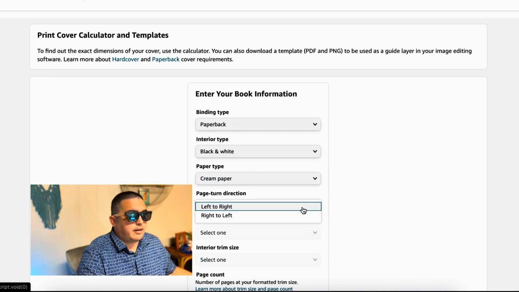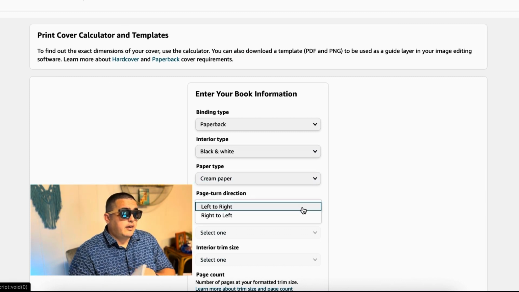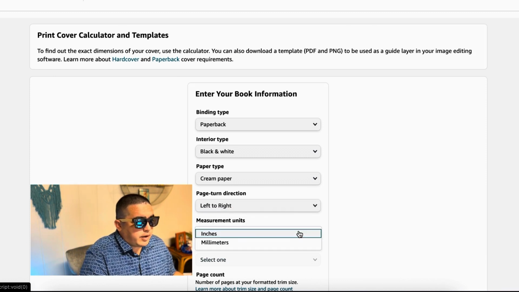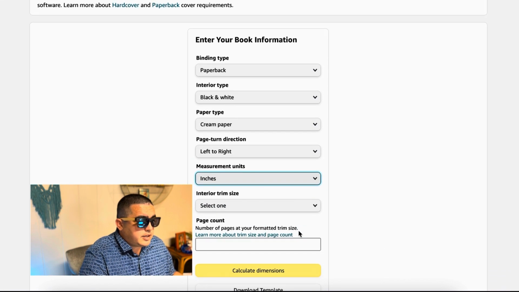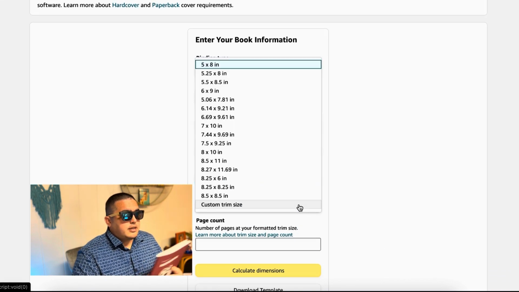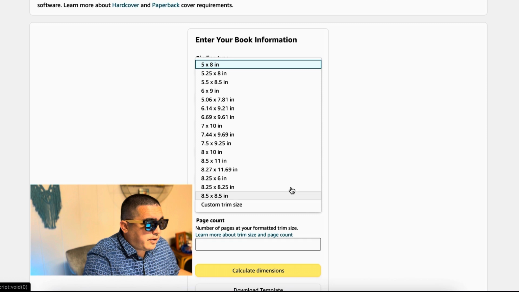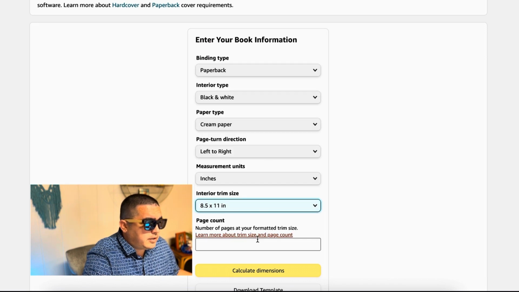Turn direction. If you're in the United States, you probably want the typical left to right page turn. Now here we can select our measurement units. Now we'll select inches, and for our interior trim size, this book right here is basically an 8.5 by 11 inch. So we'll go ahead in here and choose 8.5 by 11 inches.